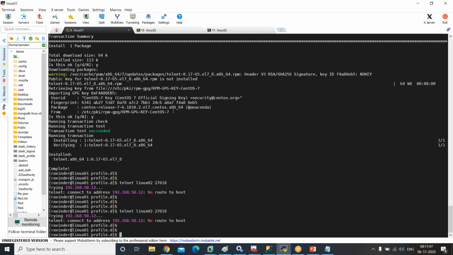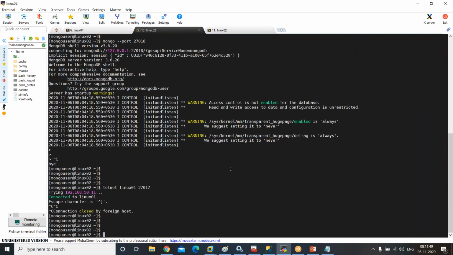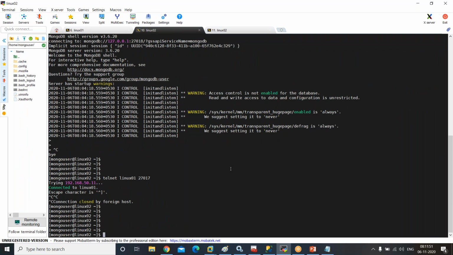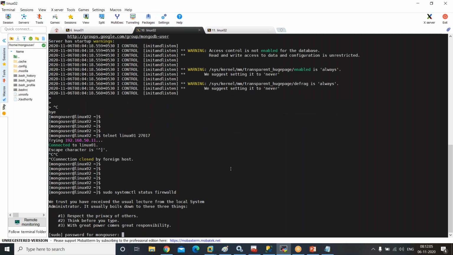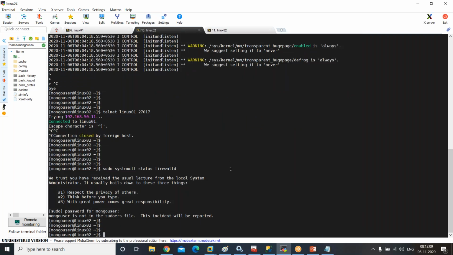This can happen because a firewall is on in this one. The firewall is on, and it is blocking it. Let's see the status. Sudo systemctl status firewalld. I'm checking the firewall status. Is it really a firewall issue?